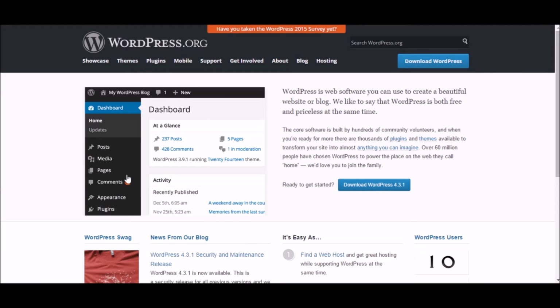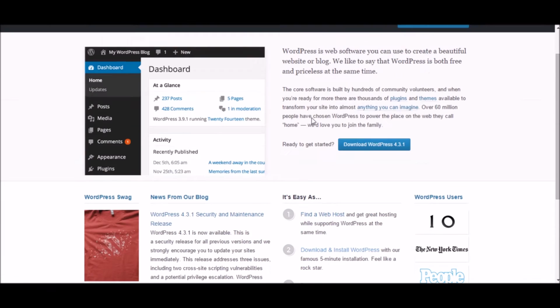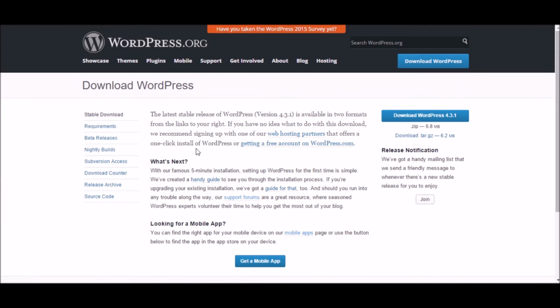So, type in wordpress.org. Here you can see Download WordPress. Down here, you can see what brands are using WordPress. Click on Download WordPress. We only need the zip file. It will be downloaded to your PC. You don't need to unzip the file. By the way, here you can find more interesting information about WordPress.